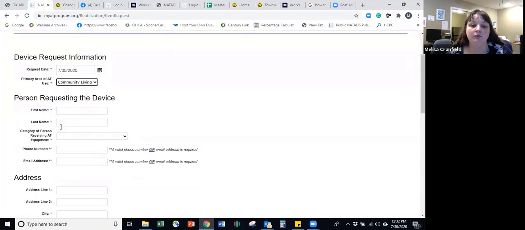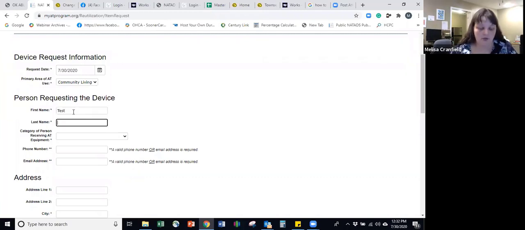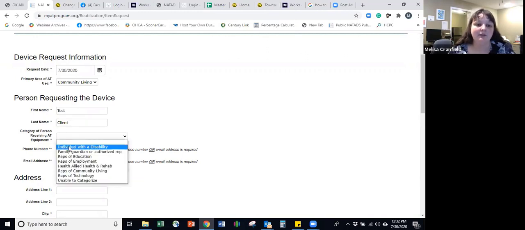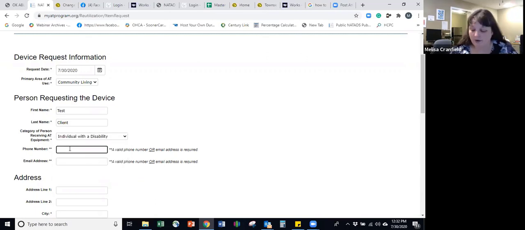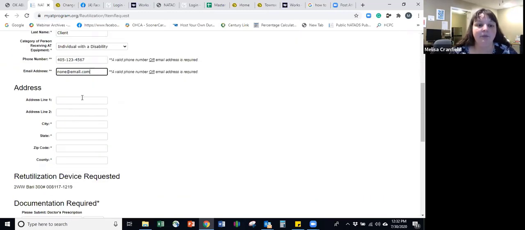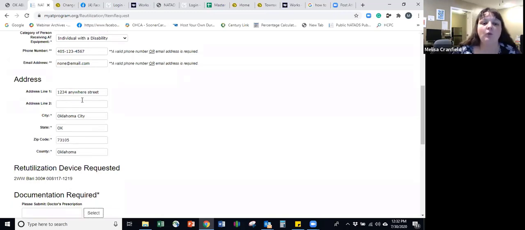Primary area of AT use is required. Your first name, the client's first name, the category of the person receiving the AT, either a phone number or an address. You can put both, but it is not mandatory. We do need a physical address, not a PO box. And it does require a county as well.